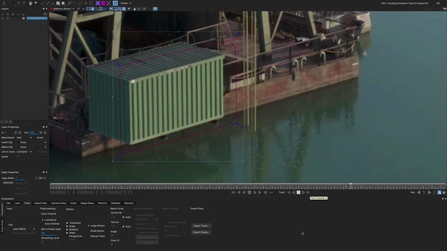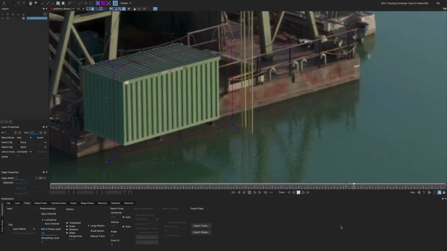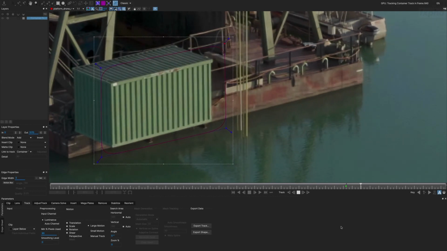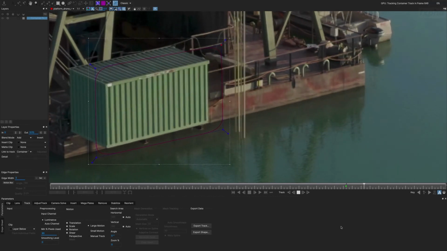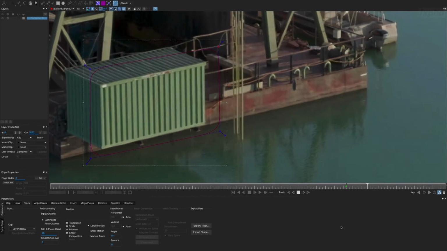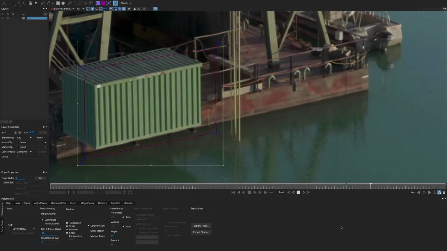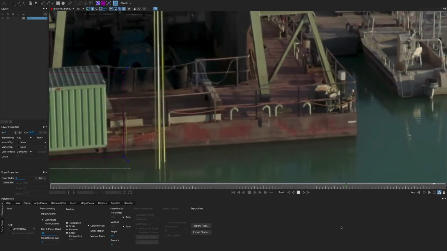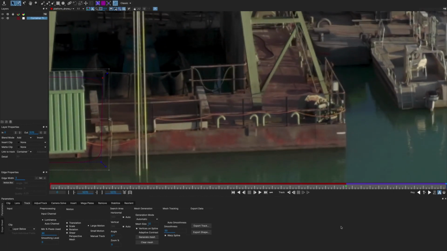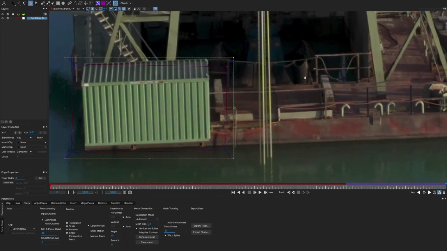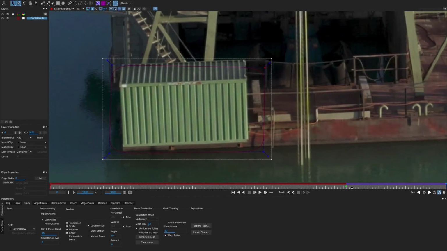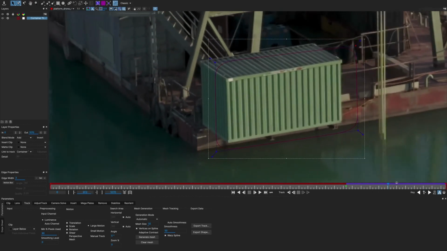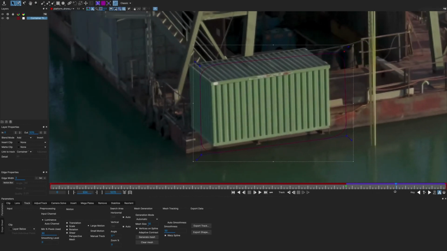So as you can see, Mocha is now going through each and every frame, and the tracking speed will of course depend on the resolution of your clip and on the speed of the computer you're working on. So I'm going to speed this up a little bit. All right, so let's take a look. What we need to do now, of course, is verify our track. If that really sits in place, it doesn't look too shabby, but we really don't know for sure.